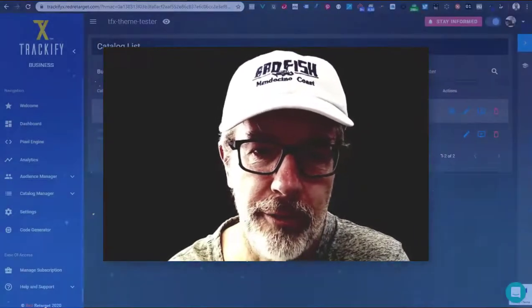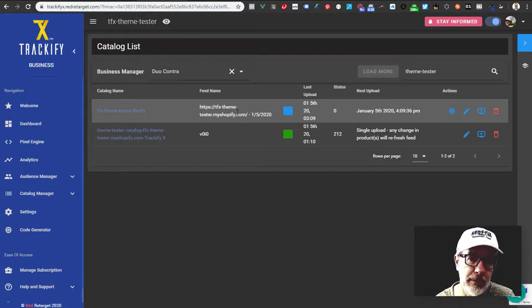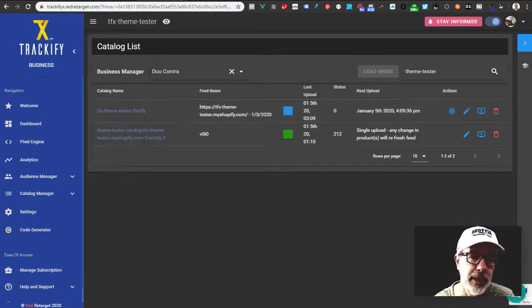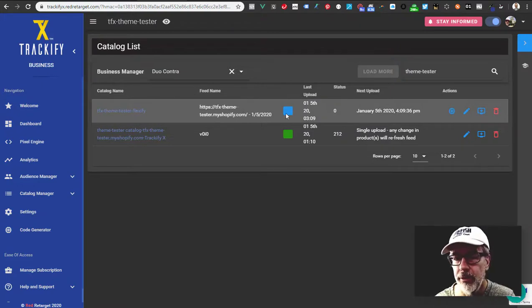Hey, Thomas Bart here. So this is going to be the quick 3-minute version of showing the new feature of taking over a catalog into TrackifyX that you maybe have created directly in Facebook in your business manager. Maybe you're using a feed from the old version of Trackify, or maybe it's using a feed from another catalog feed app like Flexify or whatever you may have running on this.